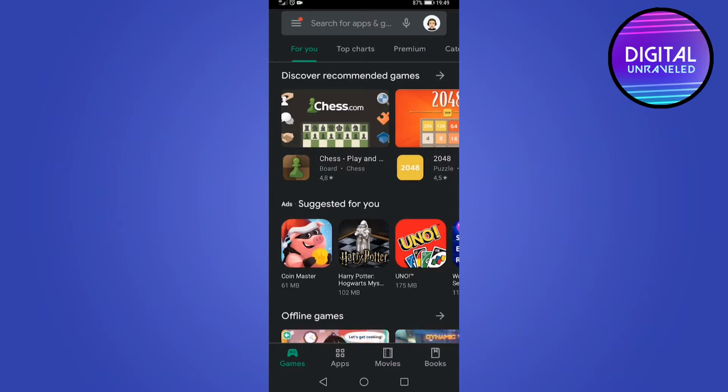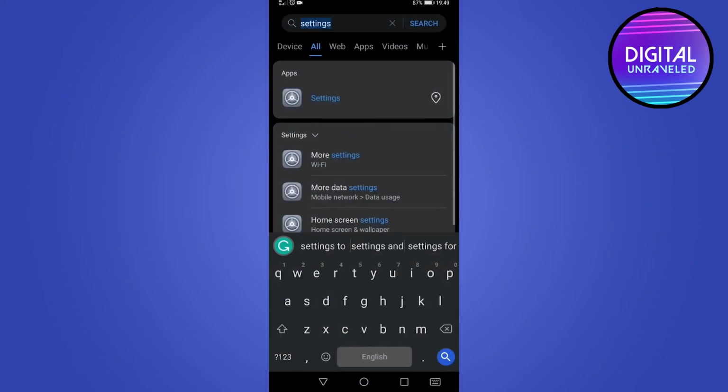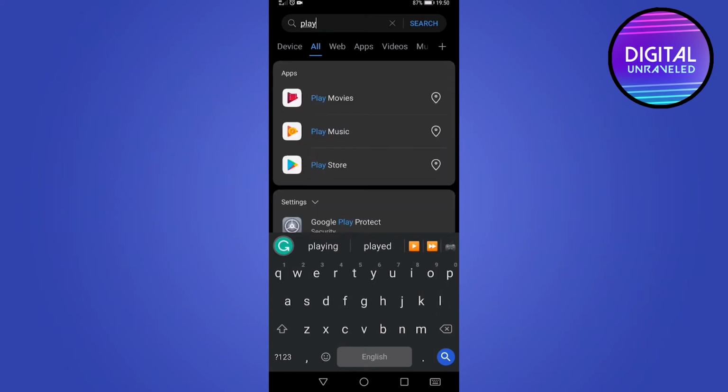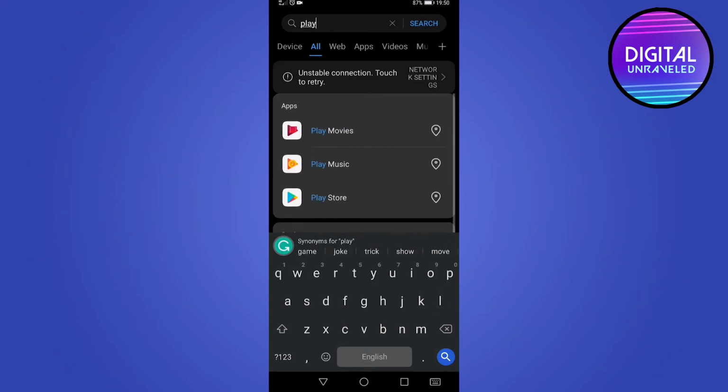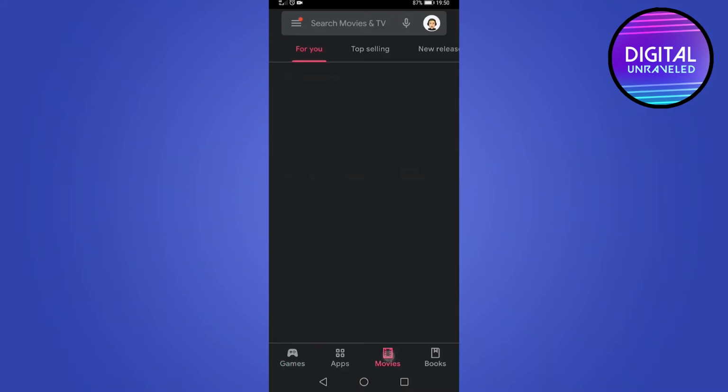And if you don't know where that is on your phone, you can go from your home screen on your Android device, swipe down from near the top of the screen, and then you can type in Play Store. And there you can see underneath apps, it says Play Store. You can tap on Play Store. And then you can see at the bottom bar, it says games, apps, movies, and books. You want to tap on movies.